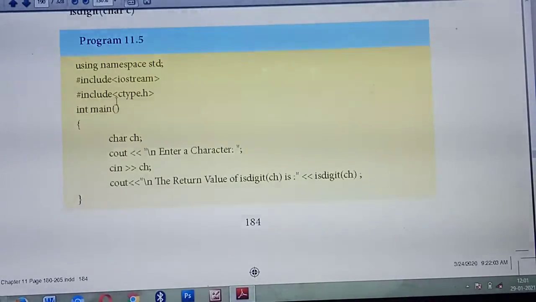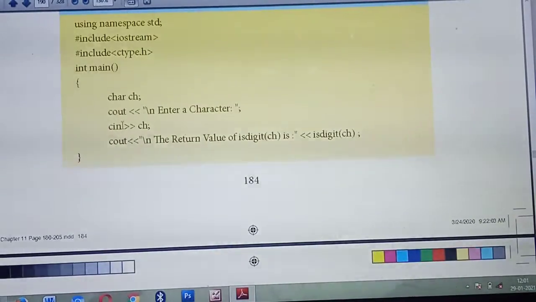So which header file do you need to include? ctype.h. Okay. Then using namespace std. Then the main function. Okay. Next, you are going to declare a variable. What's the variable name? ch. Character of ch. Okay.